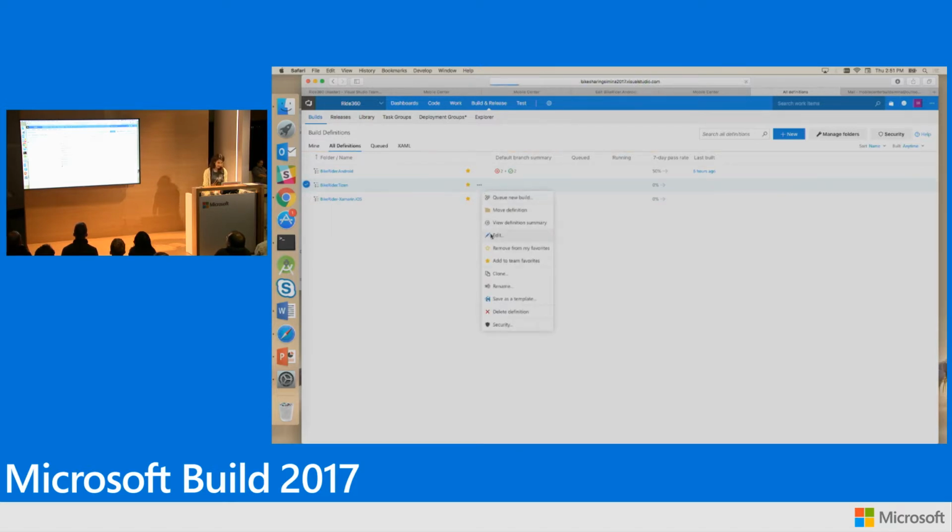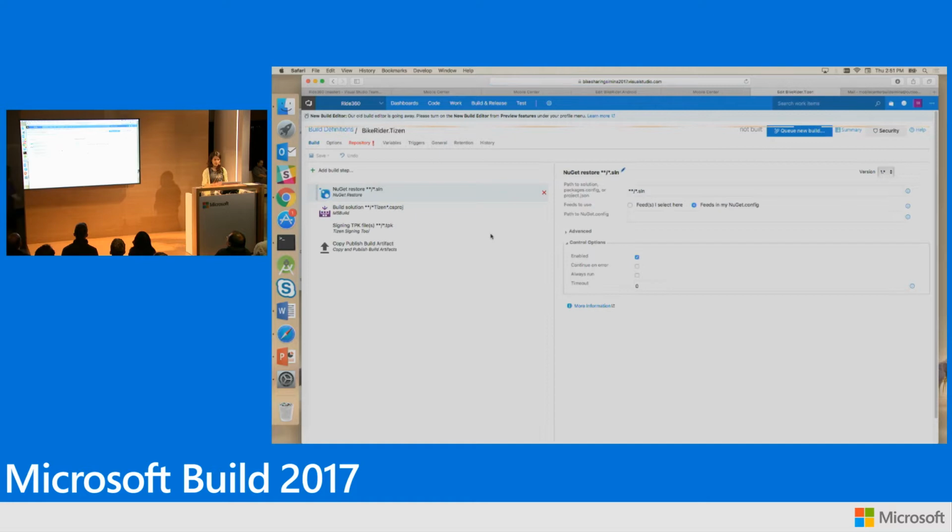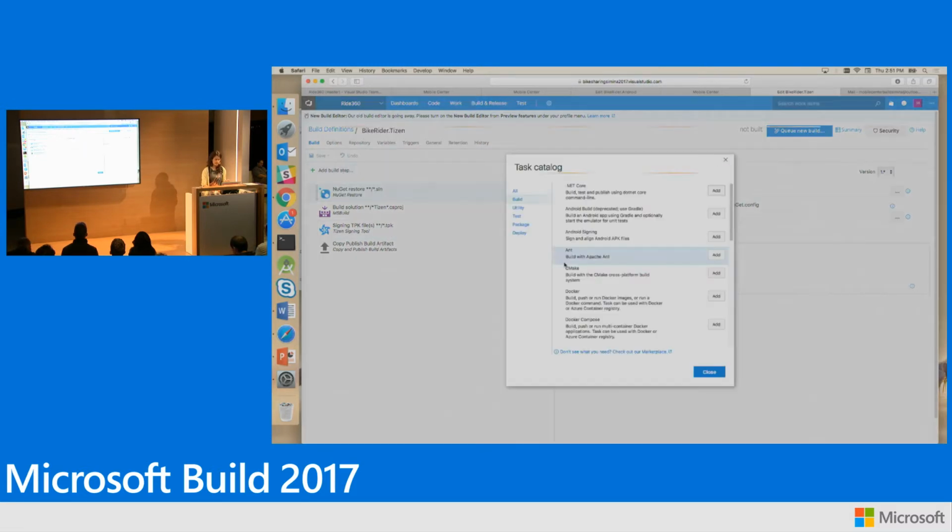So I will edit the build definition. And that's the same build definition that we are used to. All I have to do is add this signing tool for Tizen, which I will be able to find in the same task catalog that we're used to. And that's it. Soon you'll be able to really go cross-platform and not only build Android apps, but also Tizen apps.